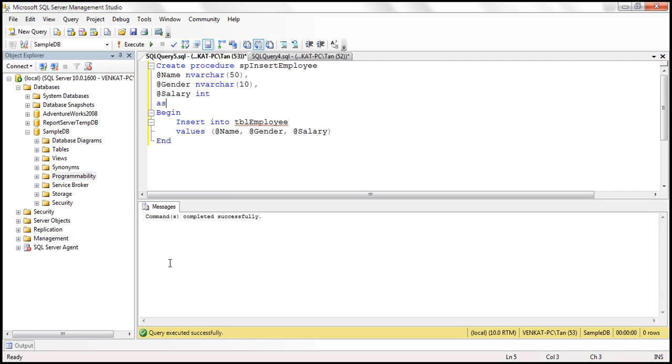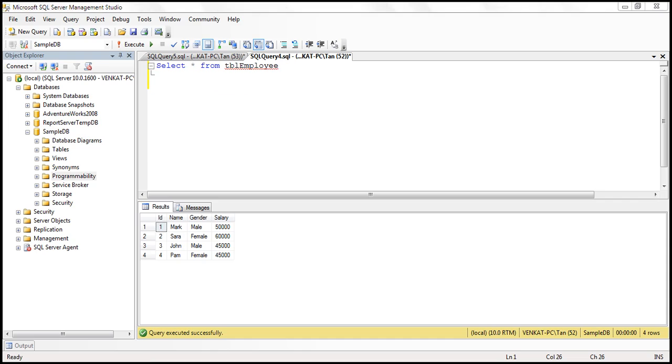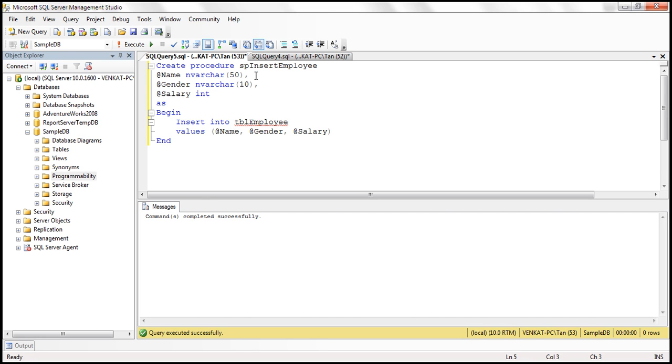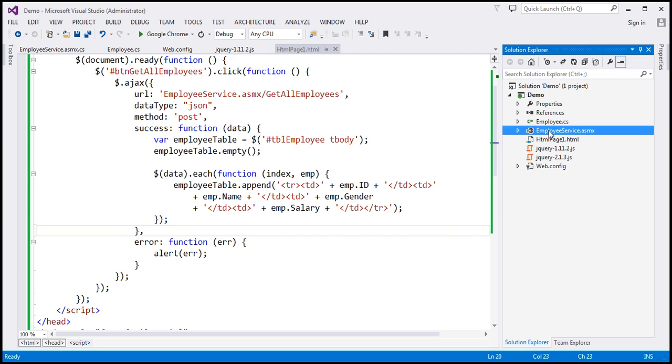The next step is to write the web service method, which is going to add the employee data to this database table by calling this insert employee stored procedure. So at the moment within the table we have got 4 rows, and that's what are displayed here, and this stored procedure is going to insert the employee data into that table. Alright, so now let's go ahead and add that web service method.